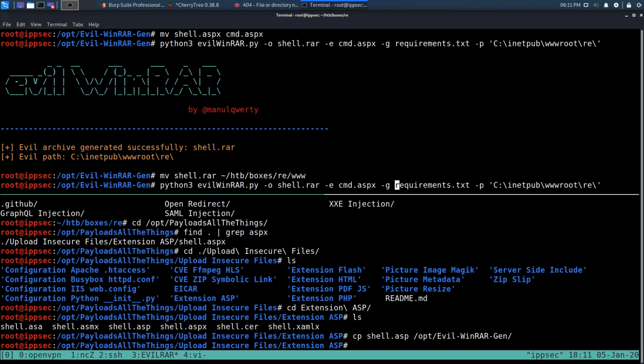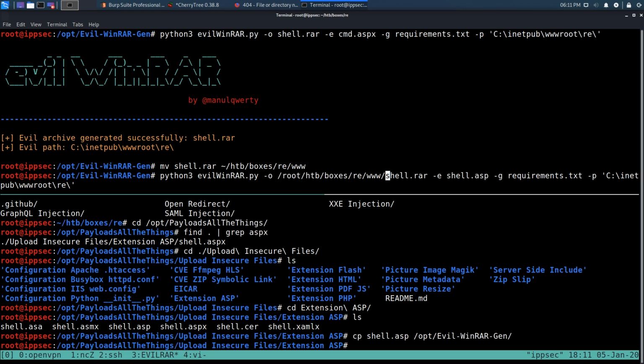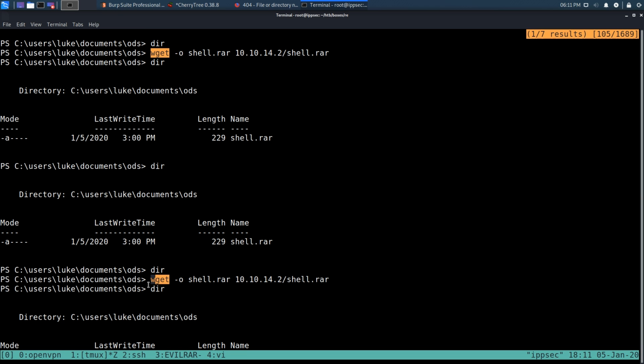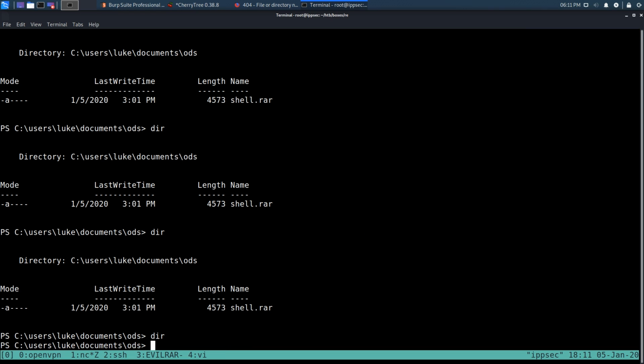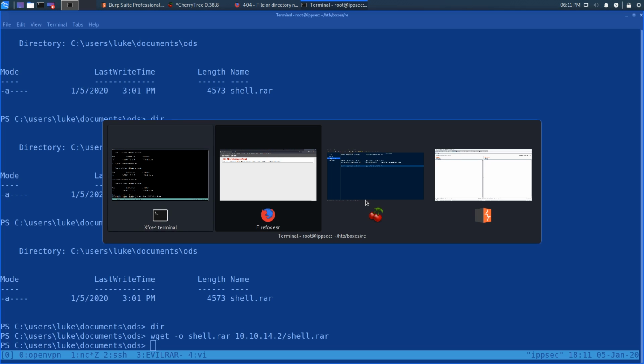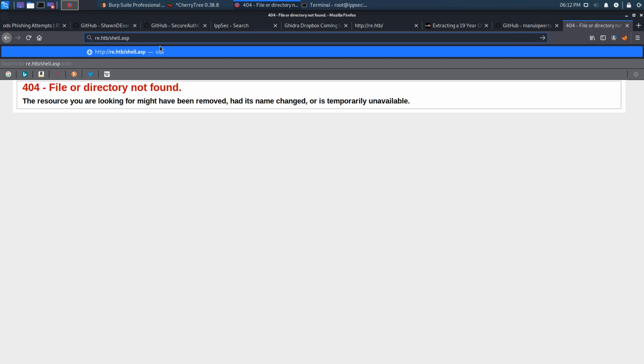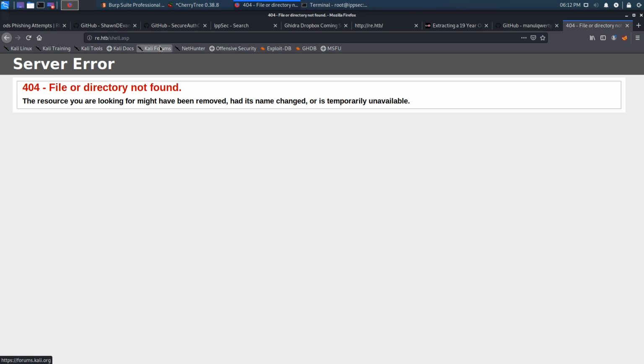Run this same command, except shell.asp, and I'm just going to save this directly to root HTB boxes re www to save us a step. So wget, copy, paste, and maybe, wait, okay, I did cmd.aspx too. Shell.asp. dir, it's gone, but we can't access it.